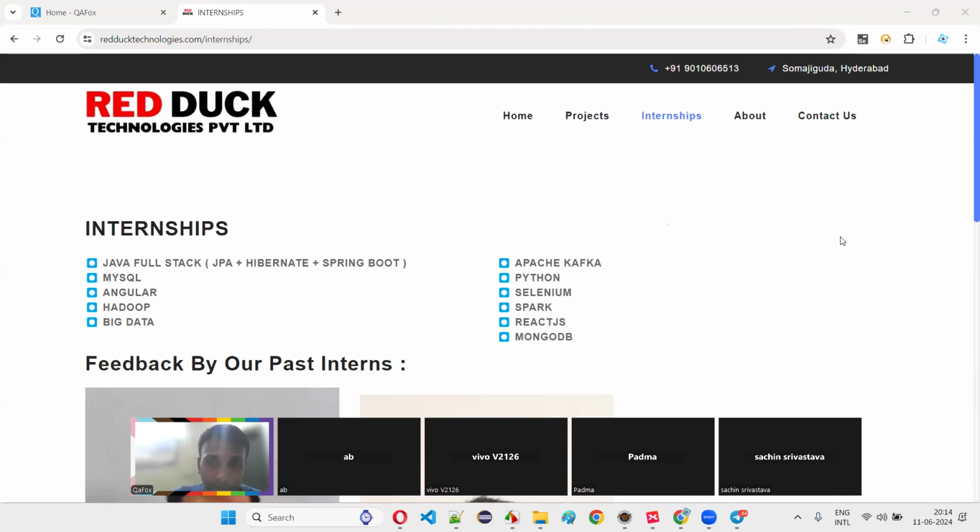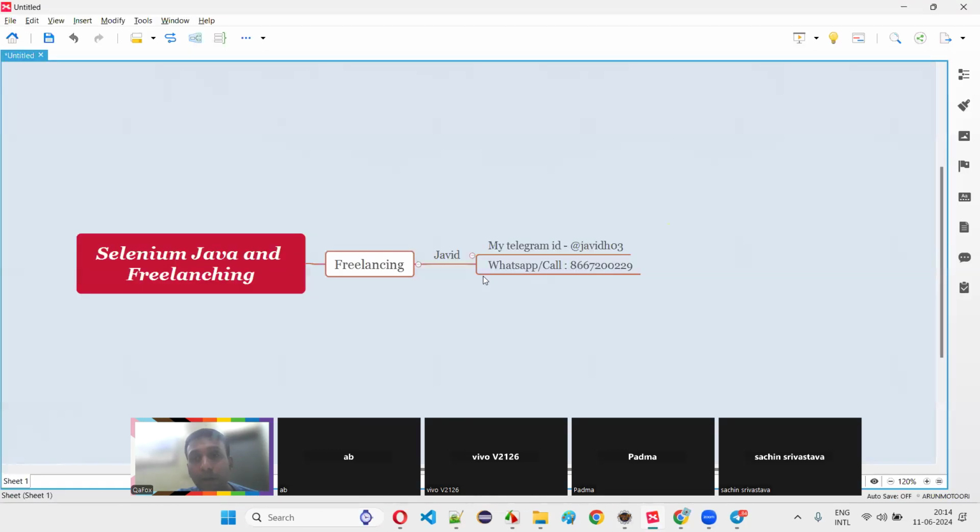Coming to the pricing, what is the pricing I was saying for this kind of internship program? It will be around rupees 25K to 50K. But this is not the correct pricing. We are not going to charge this much. Then how much are we going to charge? It's as simple as rupees 5K per 3 months.